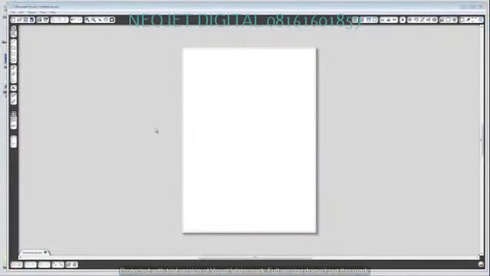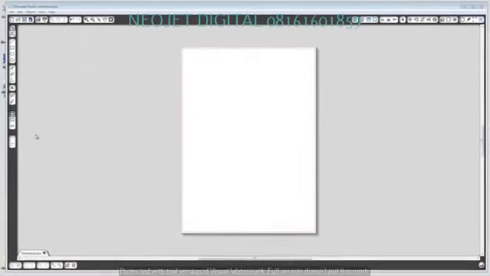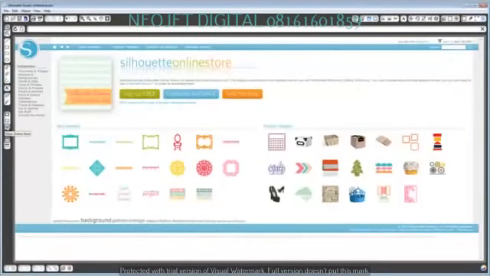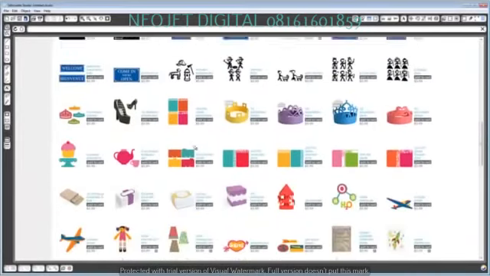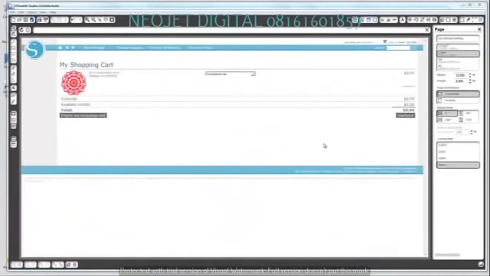Visit the Silhouette Online Store by clicking the icon that looks like a computer mouse in the left toolbar. The Silhouette Online Store contains thousands of designs ready to cut on your Silhouette. Most designs are just 99 cents, and there's even a free shape offered every Tuesday. Click around and add a shape to your shopping cart.